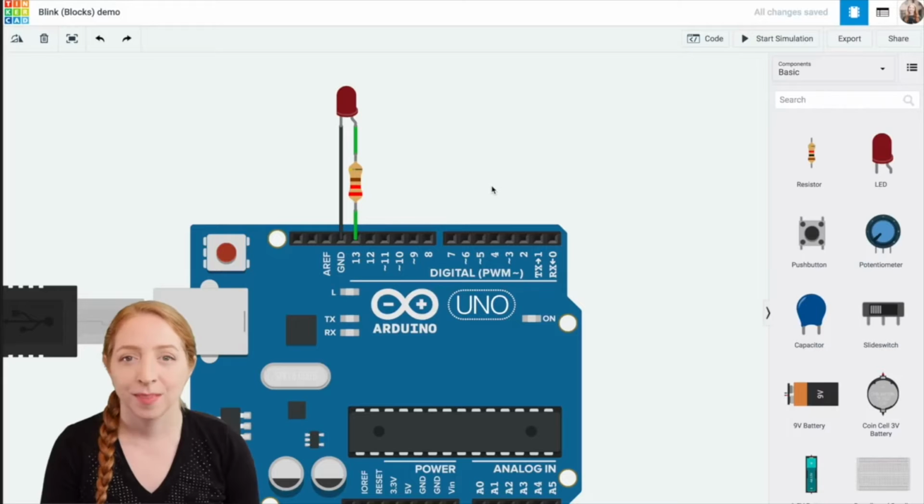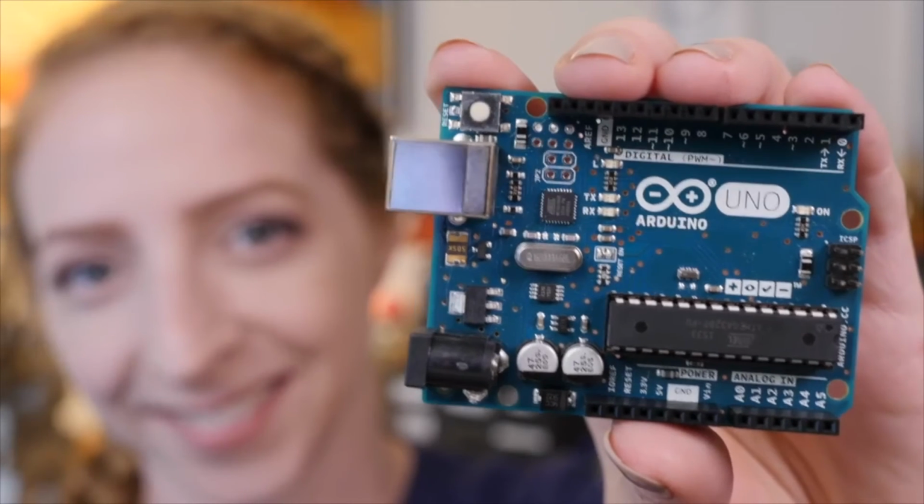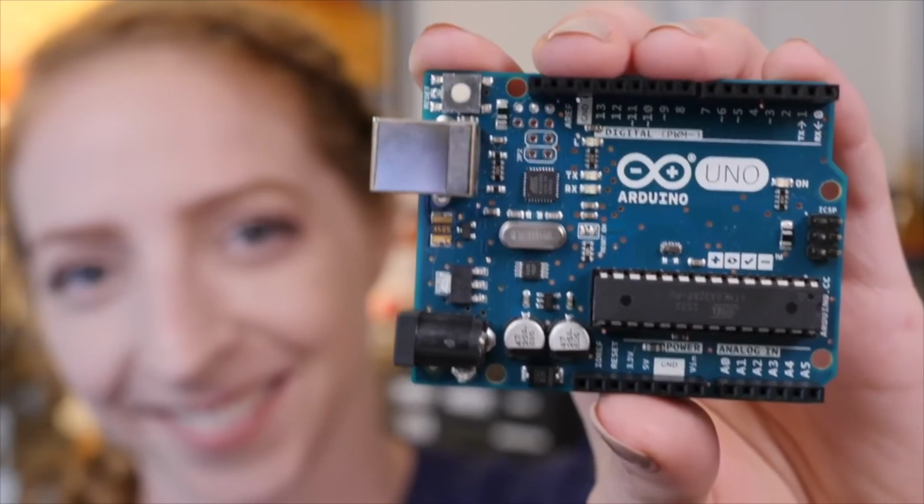Let's learn how to blink an LED using Arduino's digital output. If you're new to Arduino, this is a great place to start. You can follow along virtually using Tinkercad circuits. Then afterward, grab your Arduino Uno board and a USB cable to create a physical circuit.